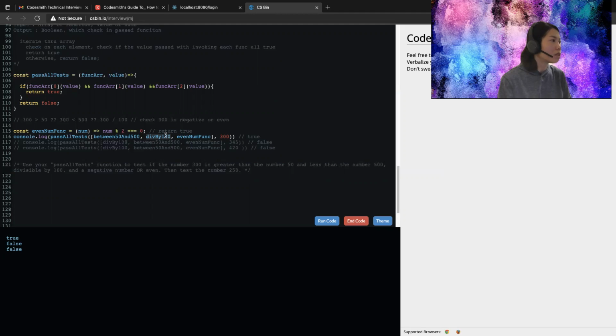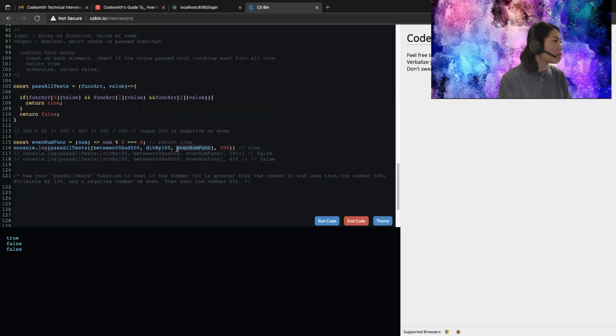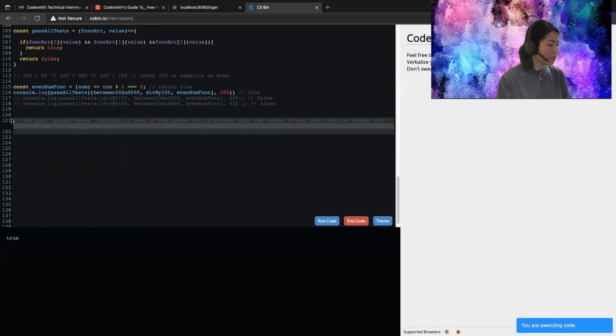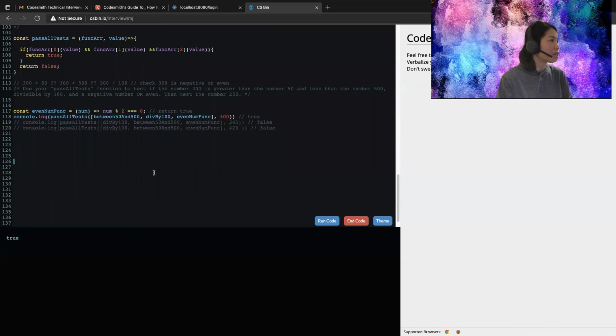300 divided by 100 is gonna return true. So this one should return true. And the even number function, which I already created here, I'm going to check if 300 is passed into the function here, and modulo by 2 has no remainder, so it's gonna return true. So this I expect, and I believe that should return true because of what we pass in. Okay, let's run the code here. Yep, correct.